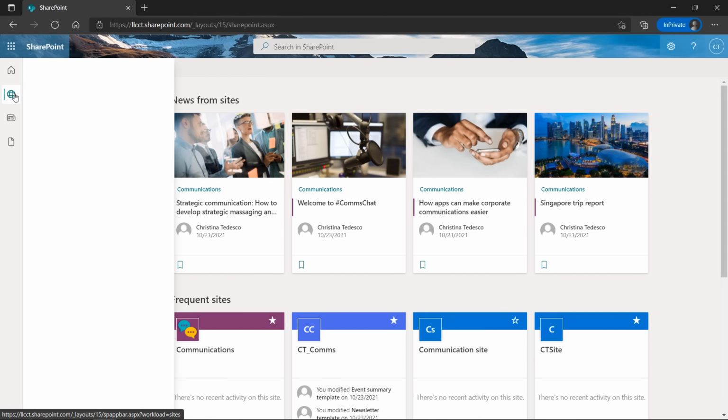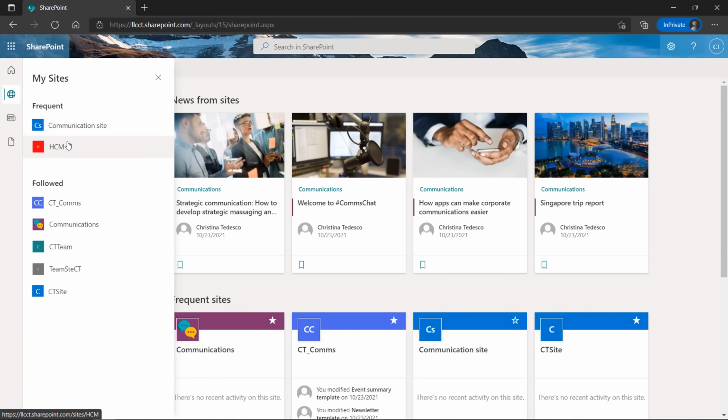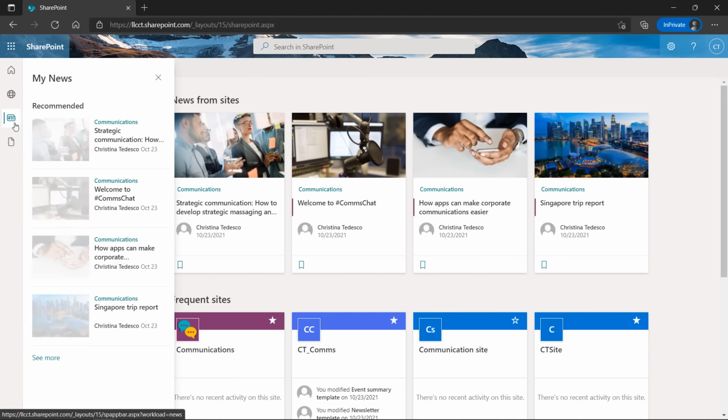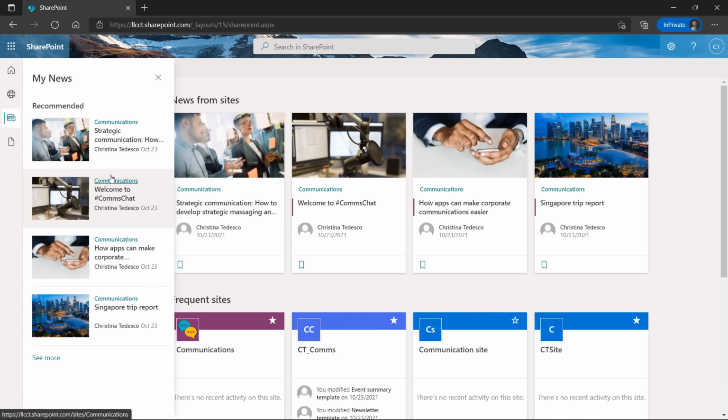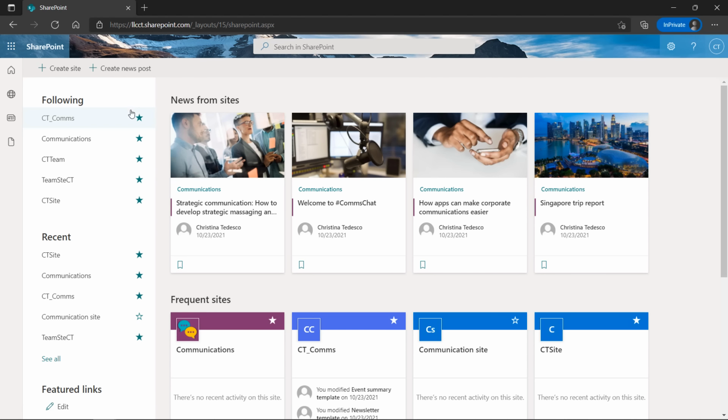So if you click in here, you'll get into some more details on the sites that you have access to. It'll show you in a list view what you frequent and then what you are currently following. We'll talk about following sites in a later chapter. Over here in My News, it's going to give you a list of news depending on the subscriptions or the access that you have to your site collection. It'll give you some specifics from those sites to give you some high-level news notifications.